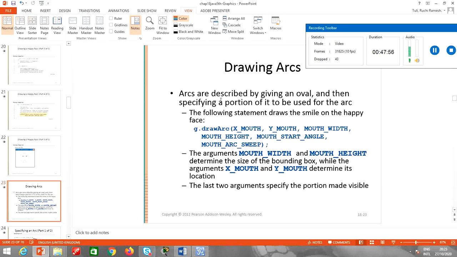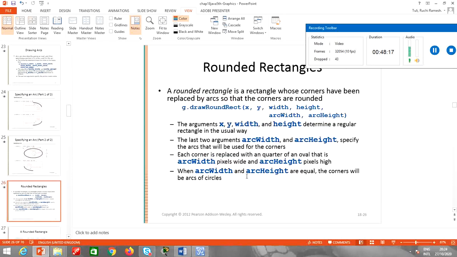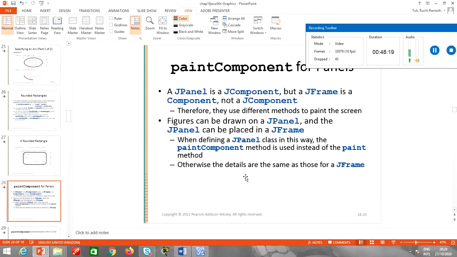Drawing an arc: arcs are described by giving an oval and then specifying a portion to be used for the arc. We have done the arc also. So this is how the arc works. 0 and 90, this is the start angle and this is the sweep angle. Same thing, you can specify a negative angle which will move downwards. Alright, rounded rectangle we have done.